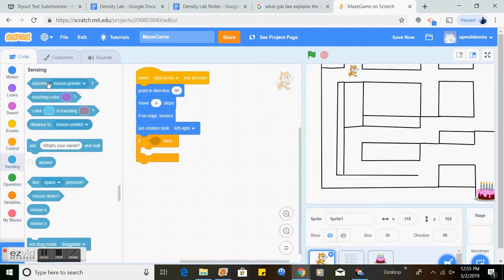The sensing button tells you that you can sense what the sprite is doing. For example, there is touching. Is it touching a color? Is it touching some other object, right? In this case, we're going to use the touching, and I'm going to stick this touching right in between here.